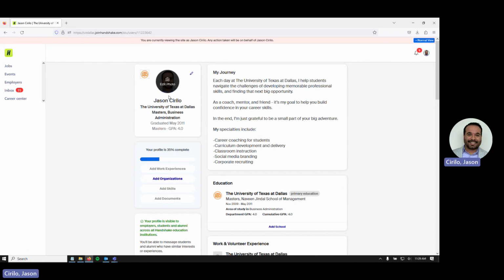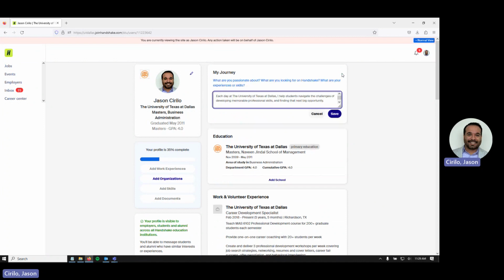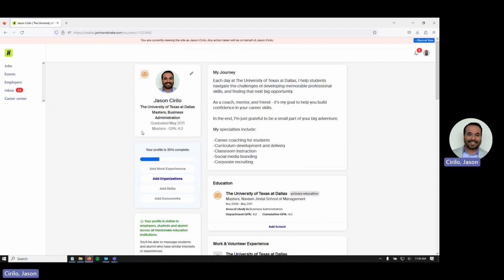You want to make sure you have a strong, professional profile picture. You can also fill out your professional summary here. This is a chance for you to really put your elevator pitch into action. And you can use the edit button here on the different sections to edit the section.